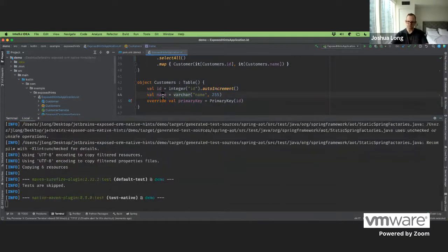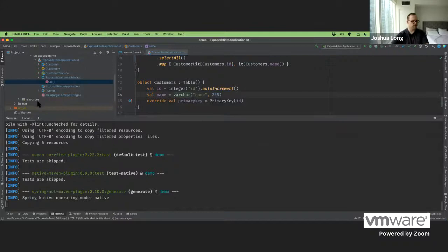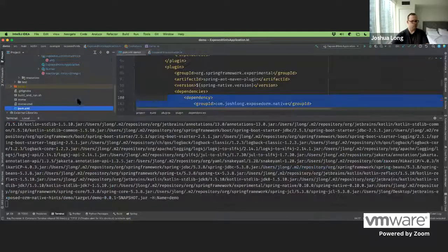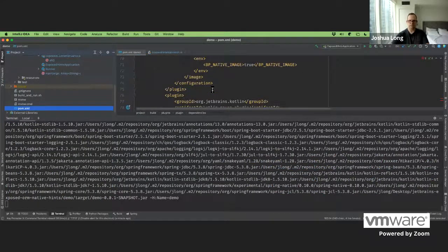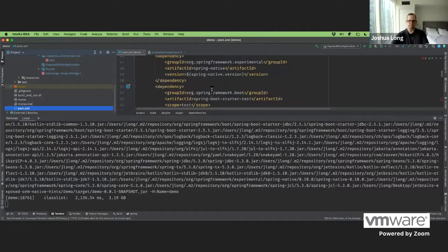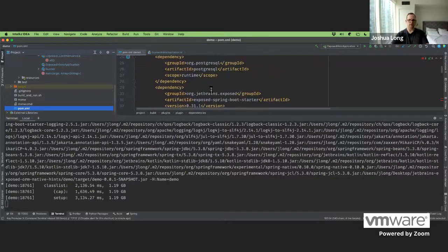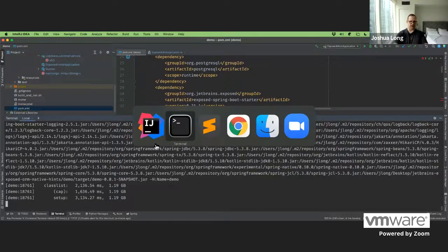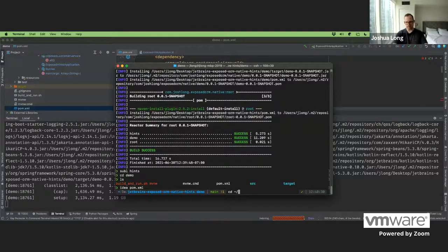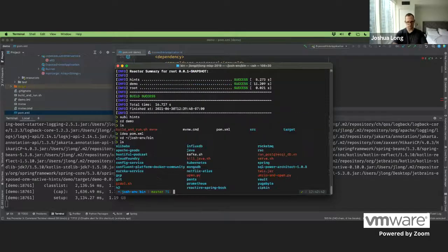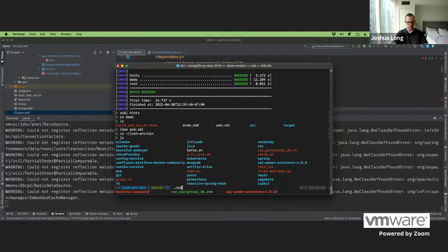Although, does this expect a Postgres database, I wonder? Yeah, it does. I'm gonna need a Postgres database stat. So let's see here. Run PostgreSQL, cat.